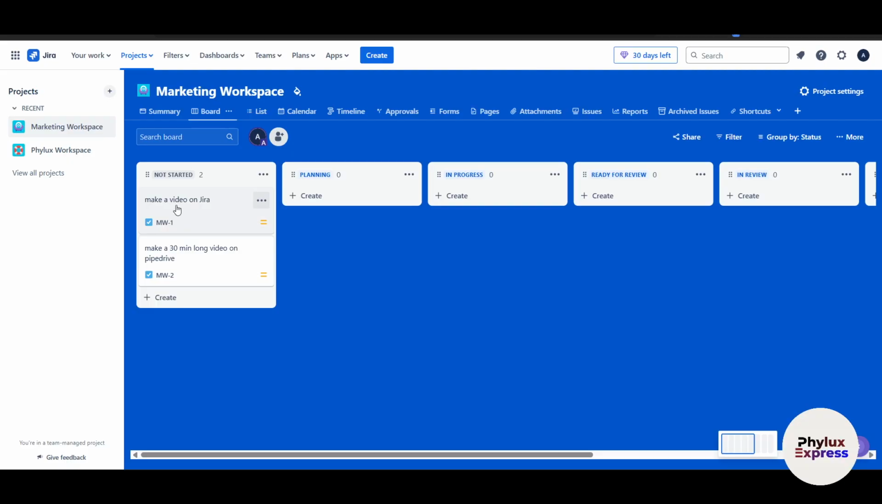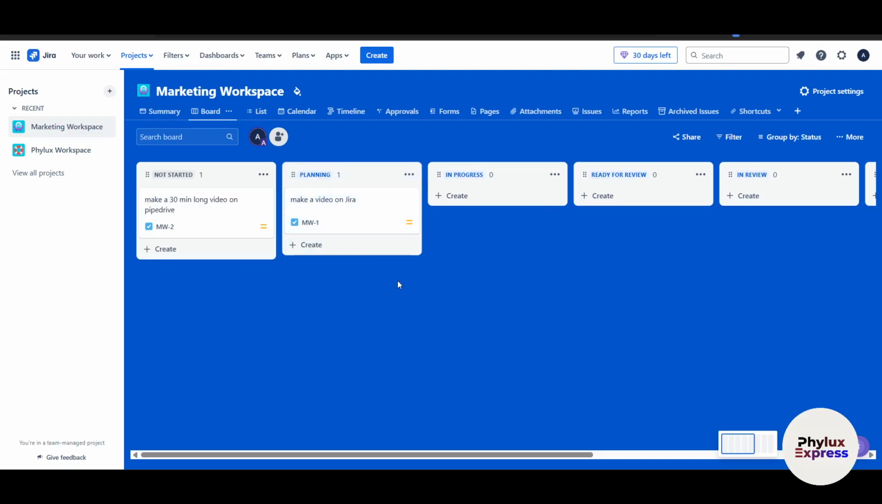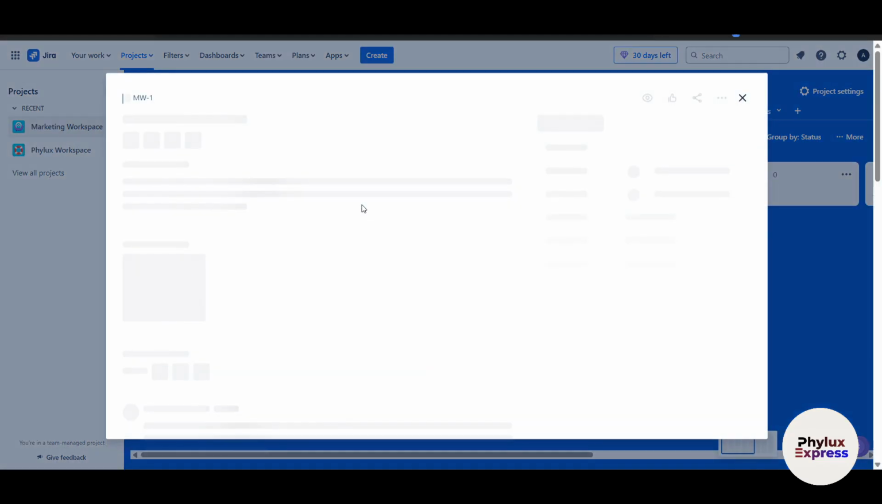Now let's say I'm working on a planning, right? But the planning guy told me, oh Ron, you just need to make subtasks, because to complete this we need a script. We need editing. We need a review checkup, right? So how are we going to do it? I don't want to create a lot of tasks, right? Because everything is related to just the Jira video tutorial. So what we can do, just go and click on it.